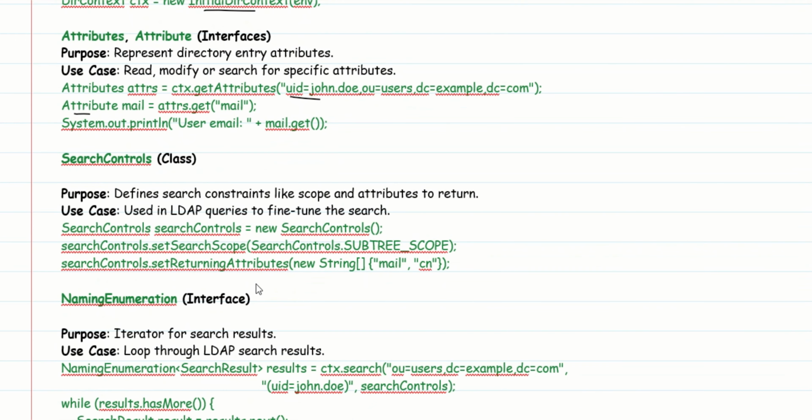Then SearchControls, which defines the search constraints like scope and attributes to return. What is the scope? If you want to get the subtree and so on, you need to pass the scope level you are using. First you need to create a SearchControls object. Then using that object you can set the scope and which attributes you need to retrieve, which you can pass as a list or array of strings.